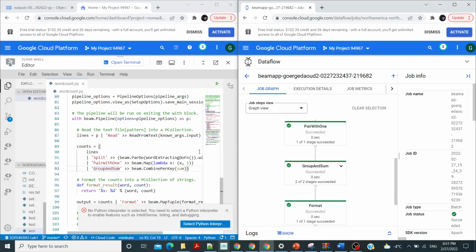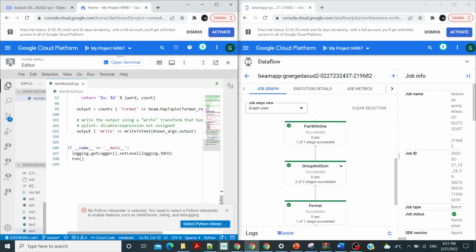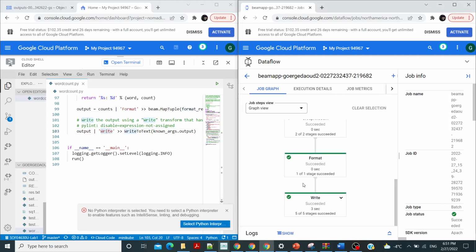And after this will be format and then write. So there is format and write. Each job of these you describe here and give it a name, and this name will be used in this graph.